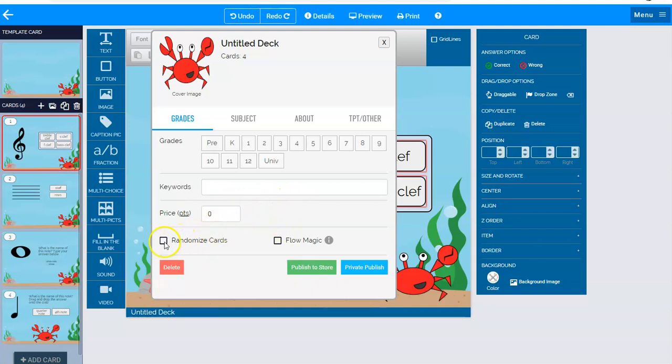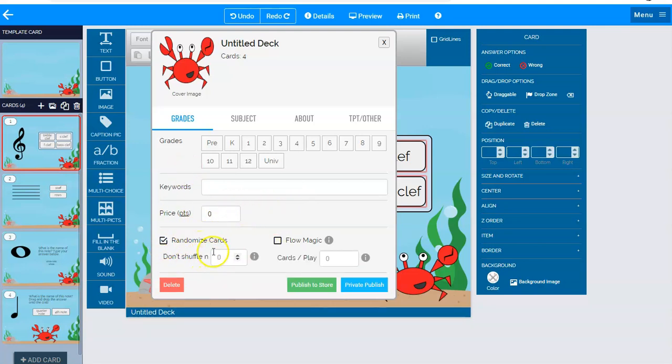Now, I want to randomize the cards, so they'll pop up in any order, but I don't want to randomize card number 1. So card number 1 will always be the first card that they see, and that's in case you have directions or something on the first card. I'm not using Flow Magic.